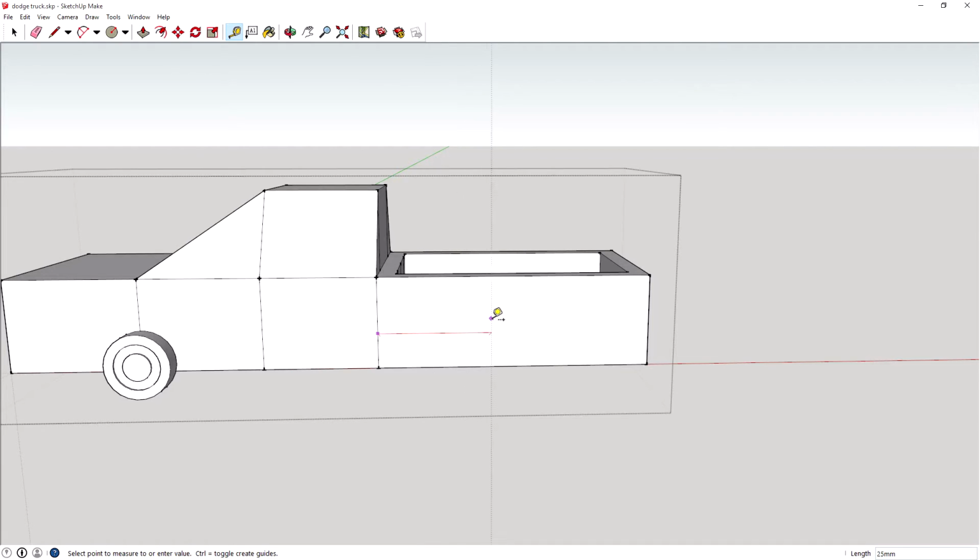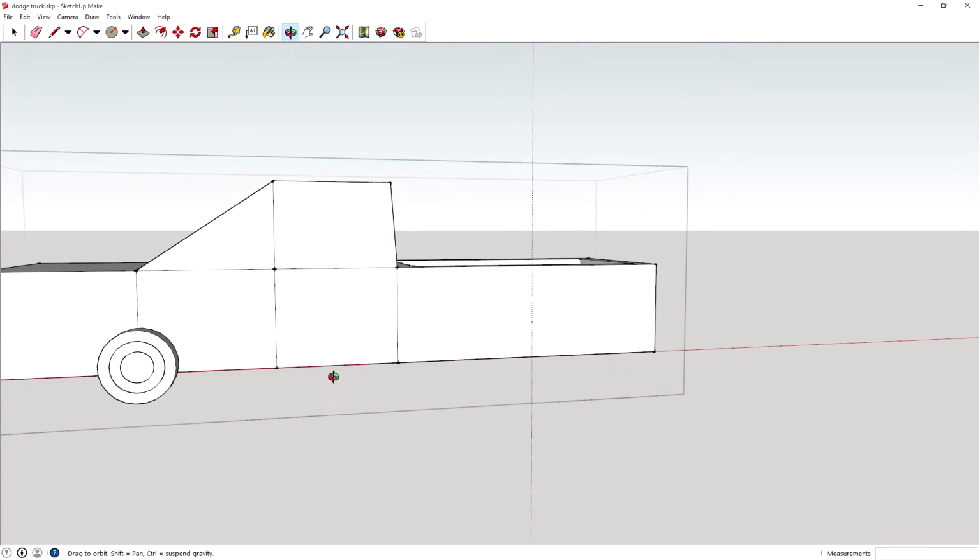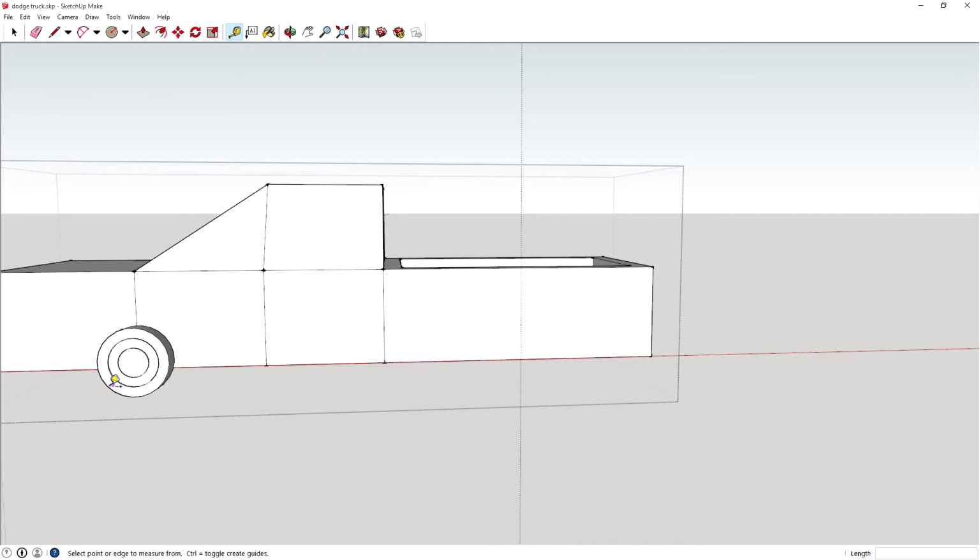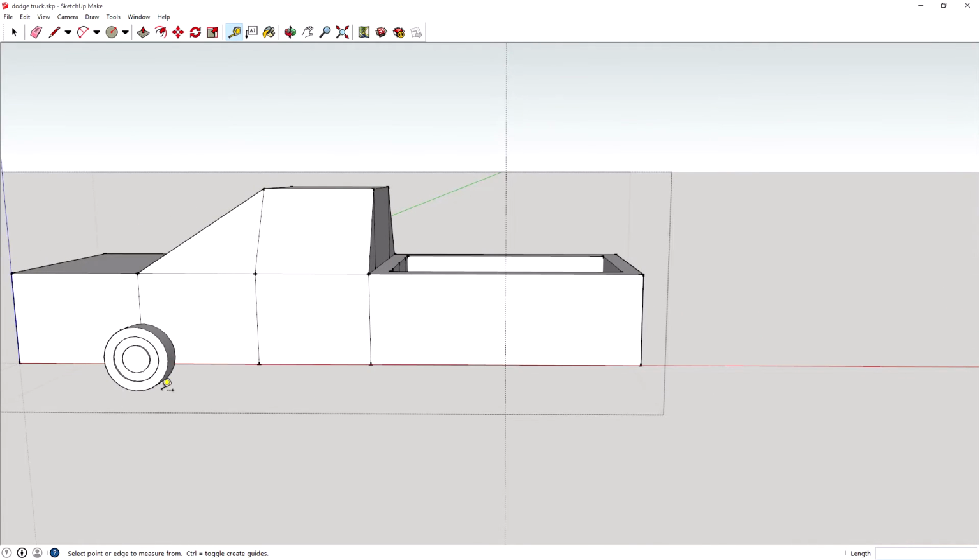So what we want to do is we'll go from here to here, and we're going to type 30, and we'll call it 30 mil. That is where we're going to stick the back wheels. The front wheels will be here. I mean, I suppose it could be further forwards if you really want.